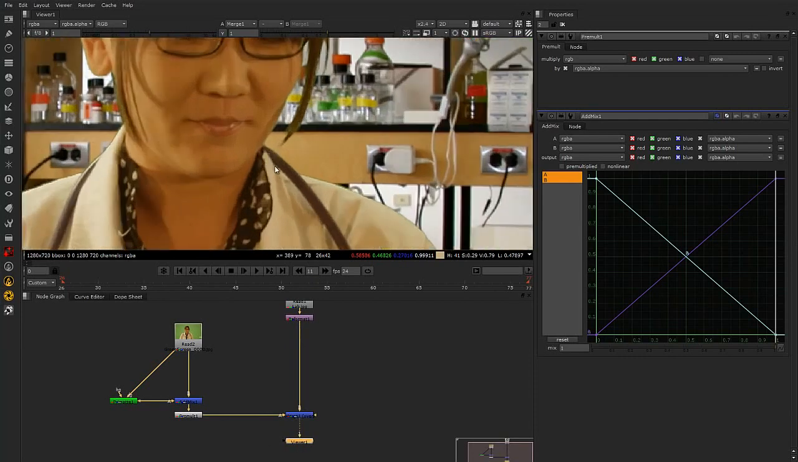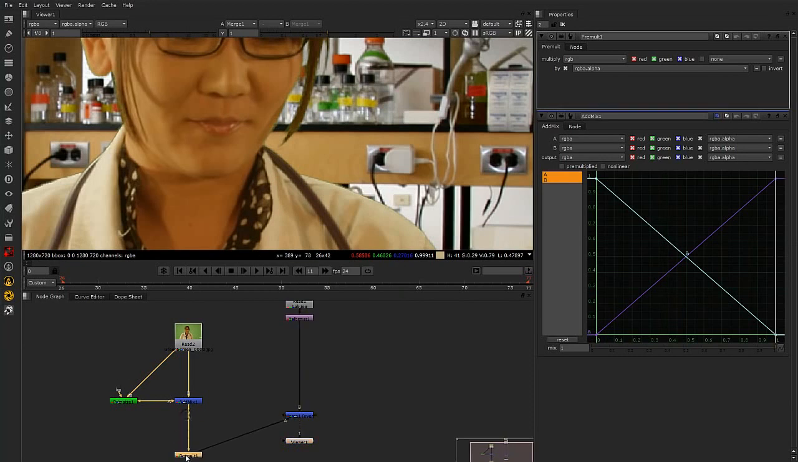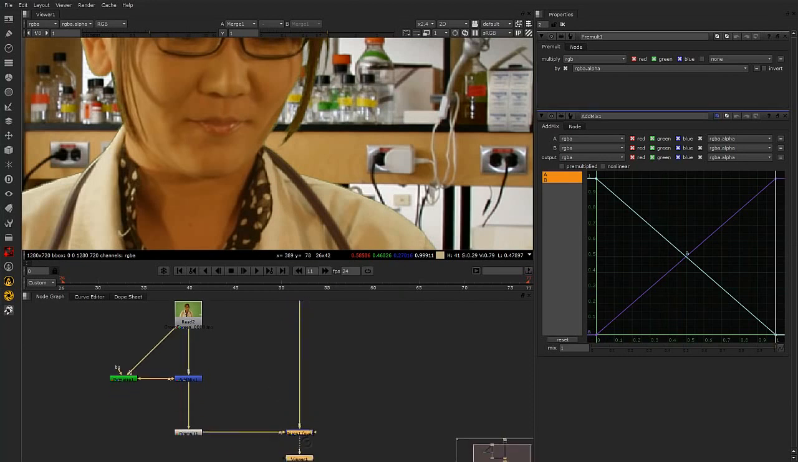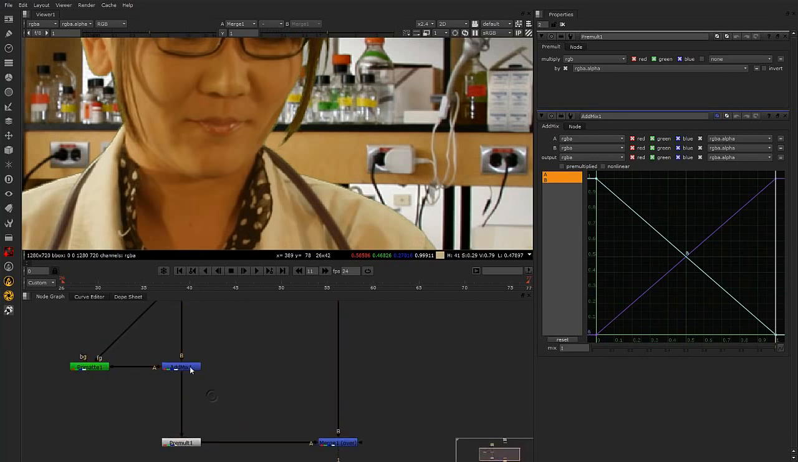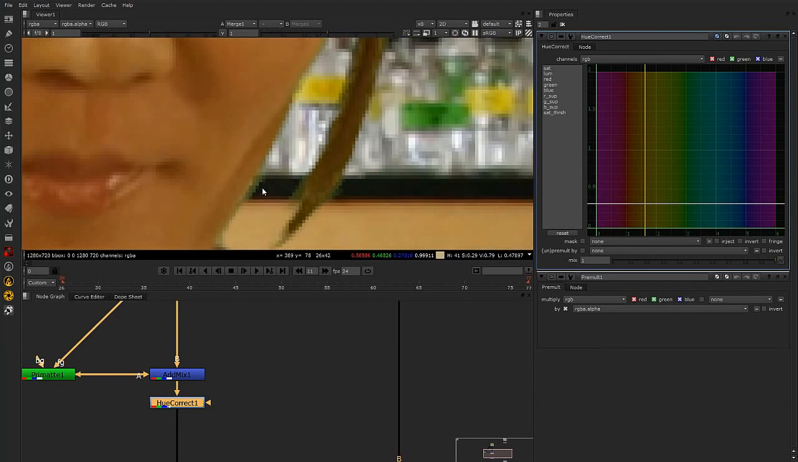So that's not looking too bad. What I'm going to do though is move the pre-mult down, and before the pre-mult I'm going to do a little bit of hue correction here. So I'm just going to do a hue correct. I'm just going to have a look at these values in here and see if we can work out exactly what they are.